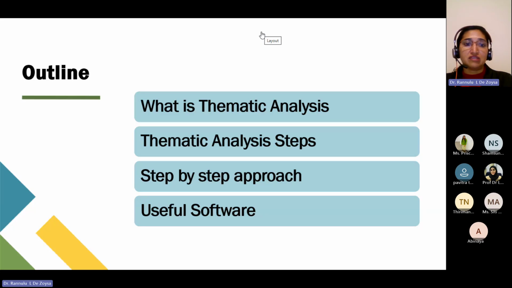So the third point is the step-by-step approach. Though you can do thematic analysis entirely manually, at the very end, I will brief you on some useful software if you really want to make use of a software application to do your thematic analysis. So this is what we are going to cover in today's session.